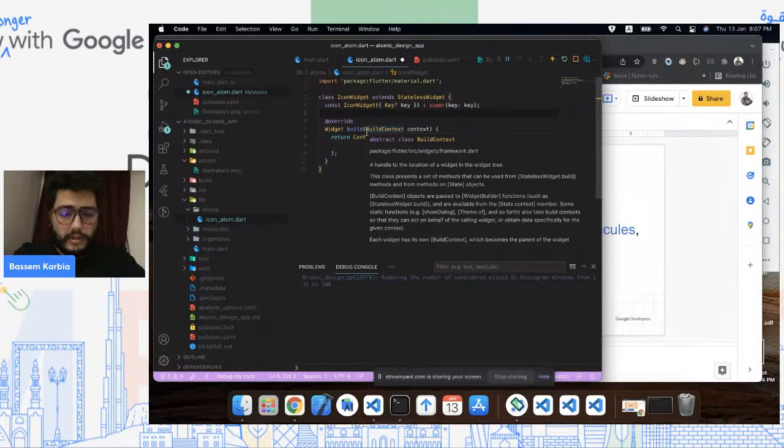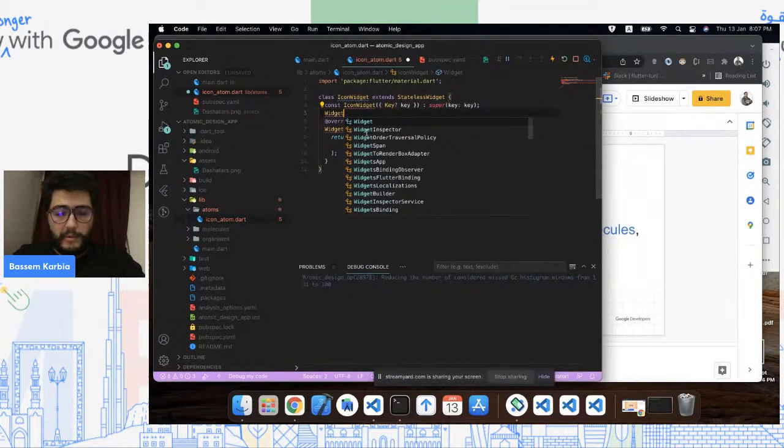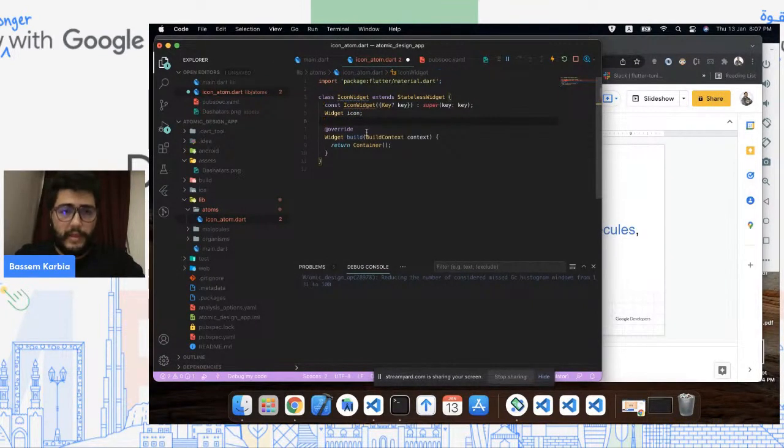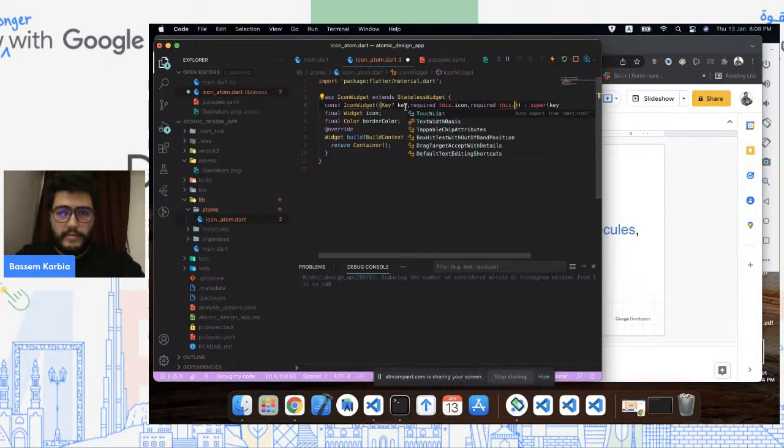So we have to pass a widget, type widget, as icon. And then we make it final. Then we have to pass a color for the border. Okay, we have to pass it as here. It's required, of course. This one icon, and then this one.